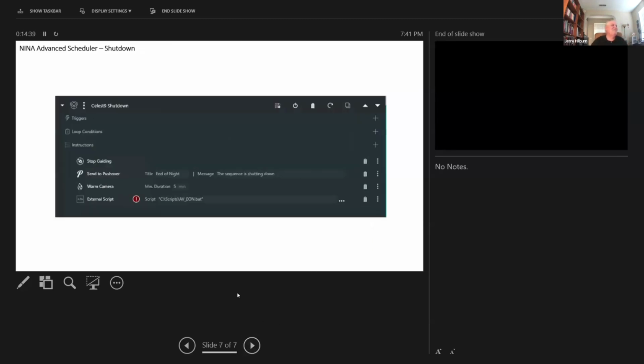So let's see here. Finally, at the end of the night, when everything's done, I stop guiding. I send a message to myself that things have shut down, warm the camera, and then I have the ability to run an external script, which is, I think, part of the power up tool. And if you can write JSON, you can get a lot done. And I really love this about N.I.N.A, and I'll stop sharing now.